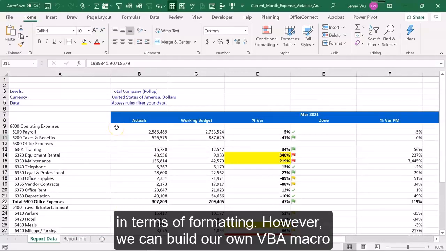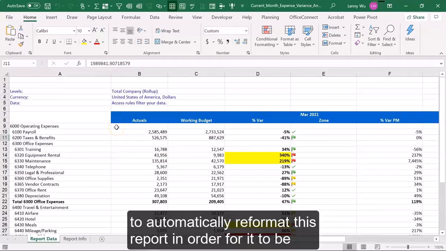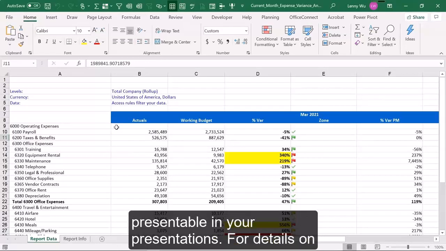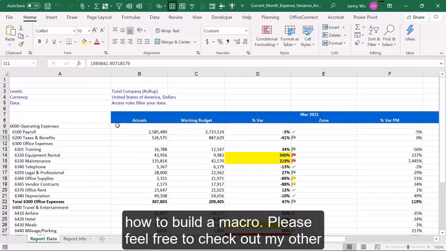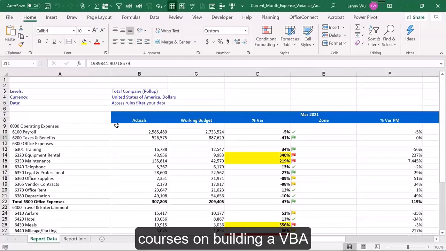However, we can build our own VBA macro to automatically reformat this report in order for it to be presentable in your presentations. For details on how to build a macro, please feel free to check out my other courses on building VBA.